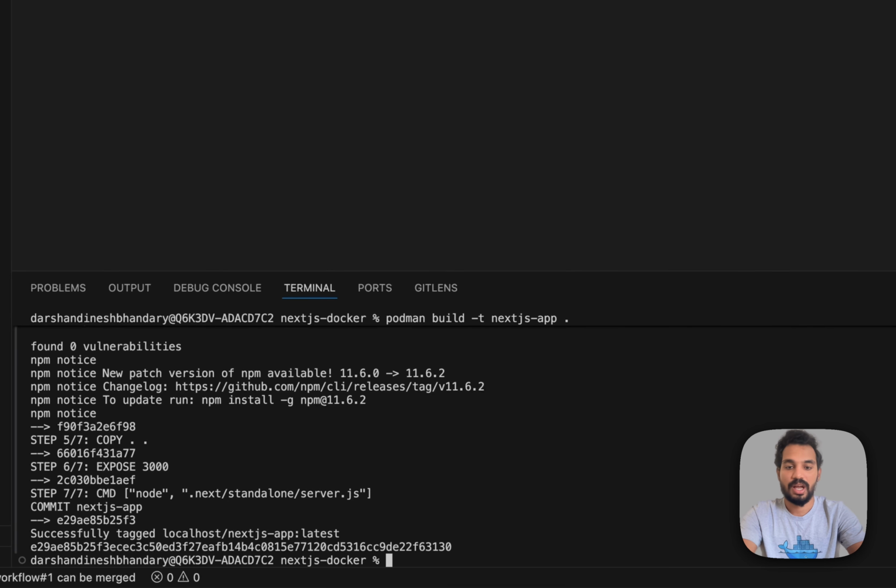To run the image, I will be writing the command podman run -p, and I'll specify the port. -p stands for port, which I have mentioned in the previous video. So my container port is 3000, and in the browser I want to expose my container port to port 3000. And the image I want to run is nextjs-app. So that's the image I'm using, and then I'll hit enter.